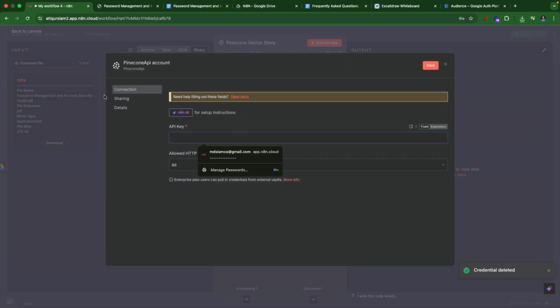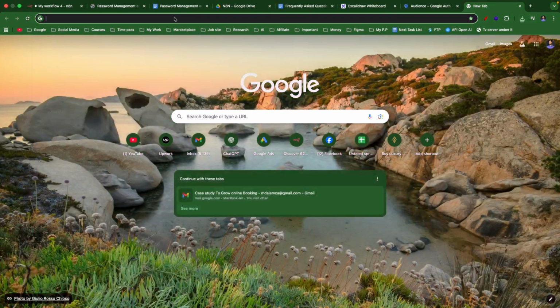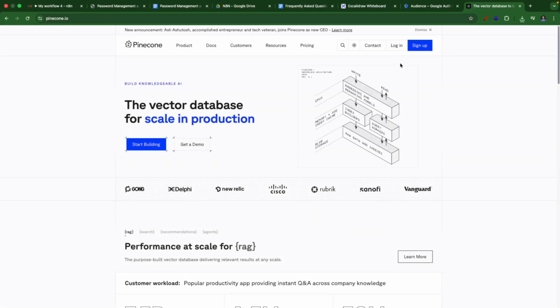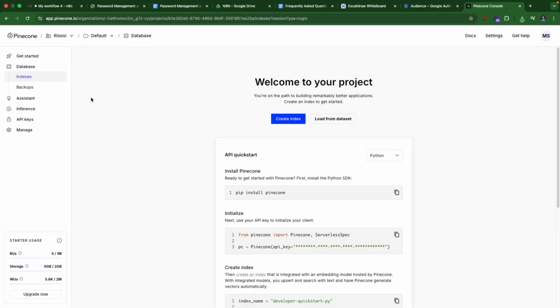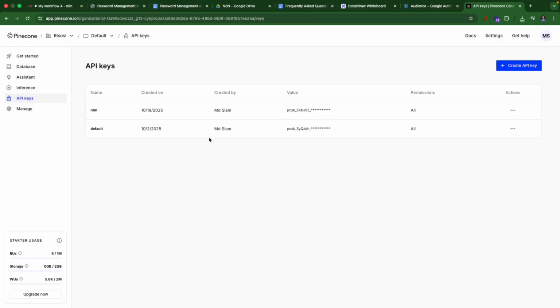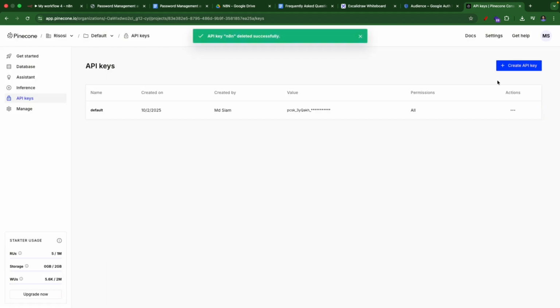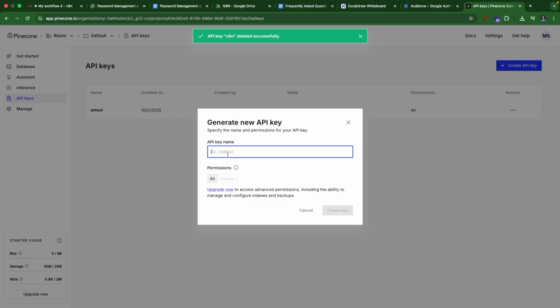I just need the API key here. So I'm going to my Pinecone vector database. I'm going to search for pinecone.io. I already have a created account, so I'm just going to log in here. After login you see there are API keys. There are two different API keys: one is default, and the other is n8n. There is no way to copy this, so I'm going to delete this n8n API key. I don't require it anymore, so I'm creating a new one.